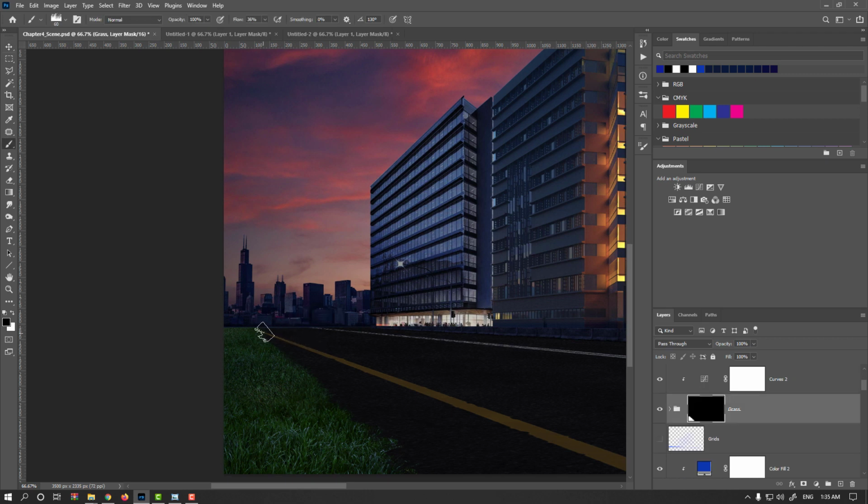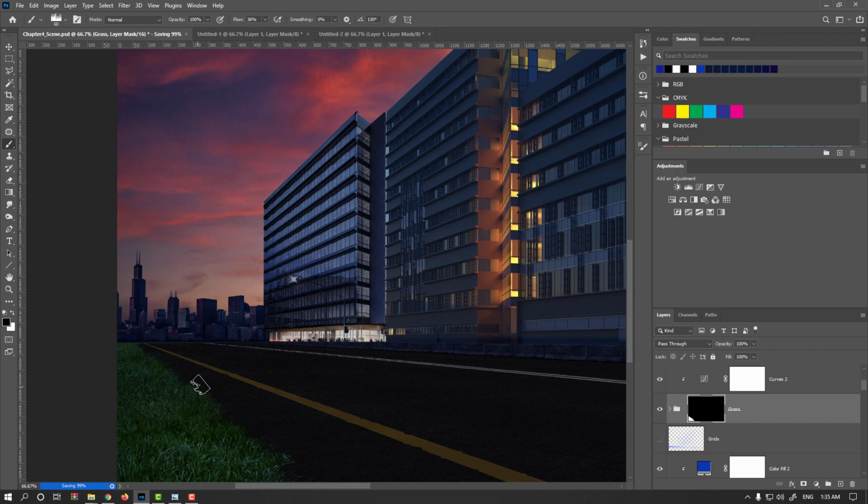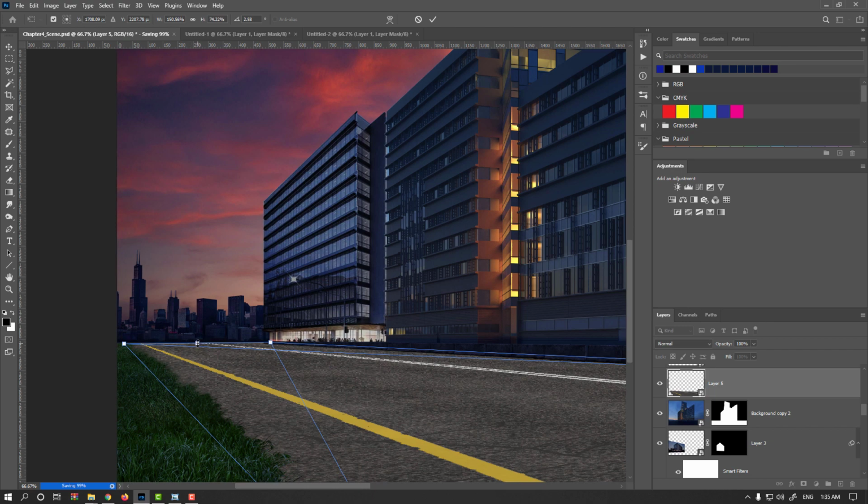Now I could remove these parts from this angle. Okay, getting better. Still I'm not happy with the road angle. Yeah, this should be better. Okay.